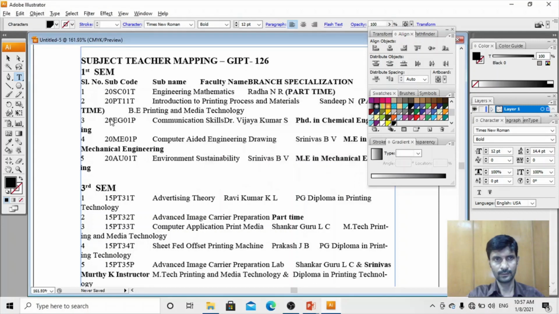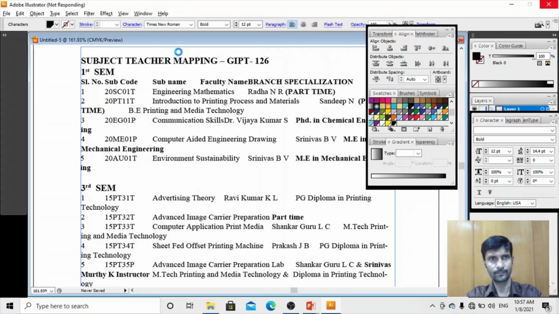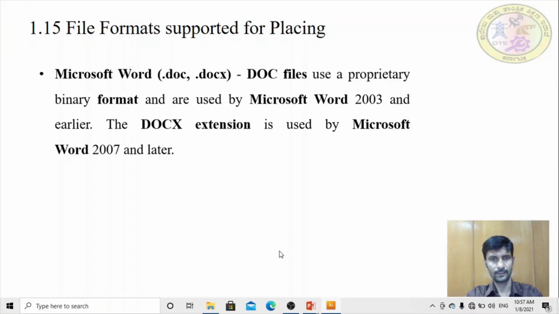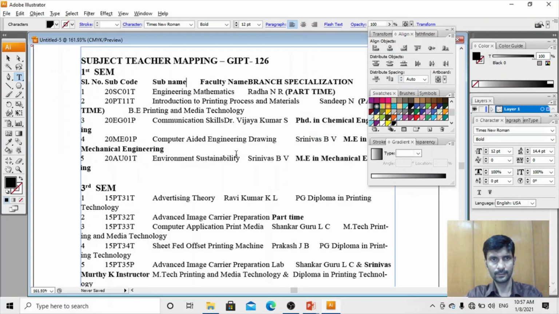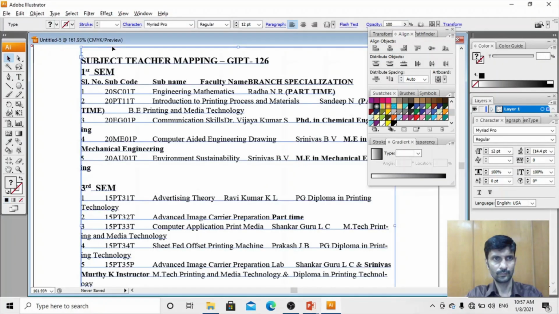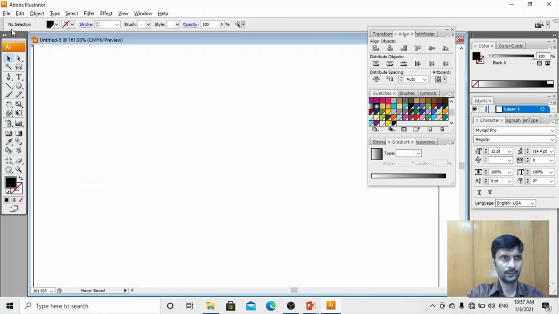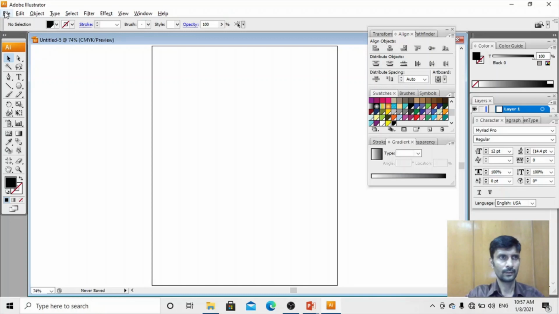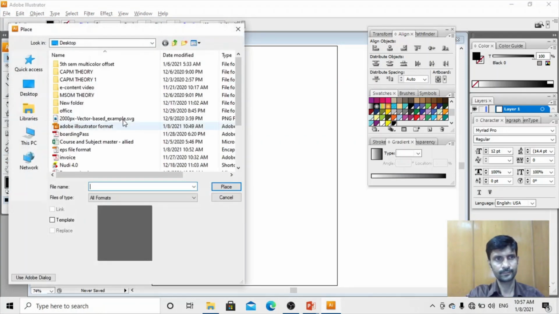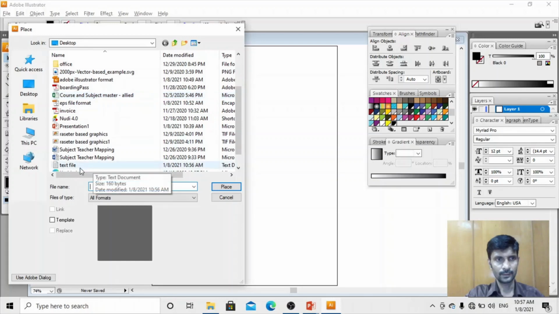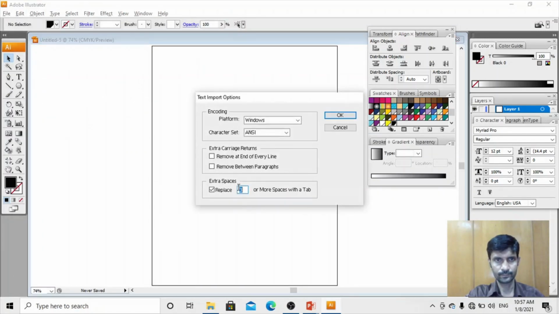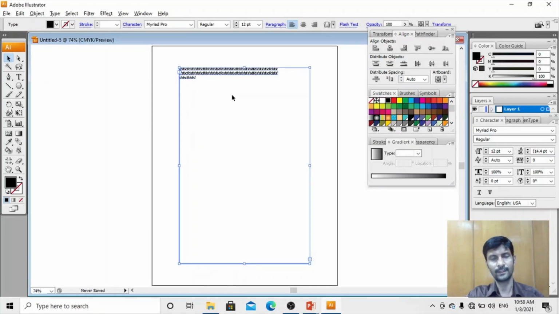Similarly, I will not close this one. I will show you how to import a text file from it. I'm selecting this. It will take some time, but it will. Yeah, it is selected. Now I am deleting. Again, I will go to File, click on the Place command, and import a text file into the document. See, Windows, end of every line, extra, you should not touch anything. See, this file has been imported. This is how you can insert the text file.